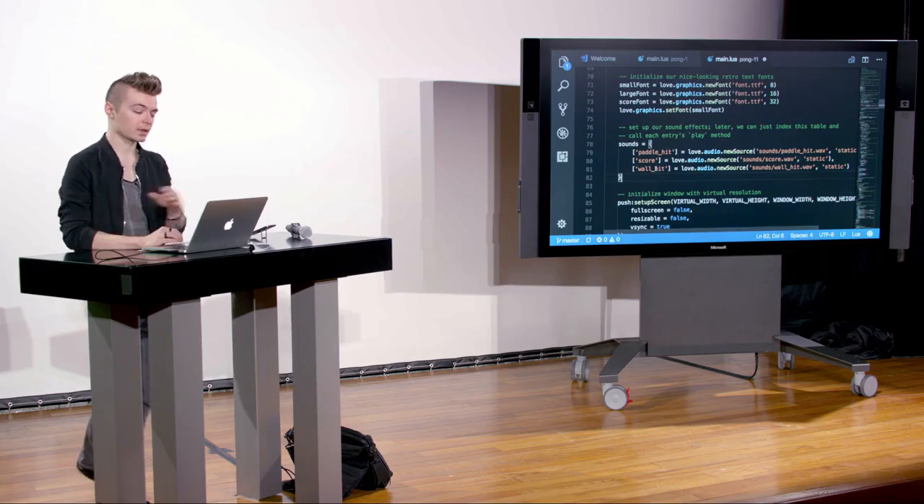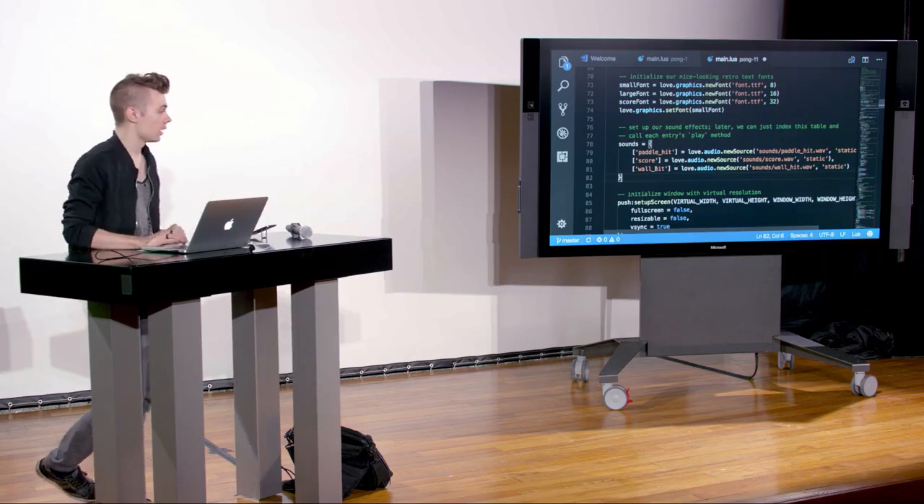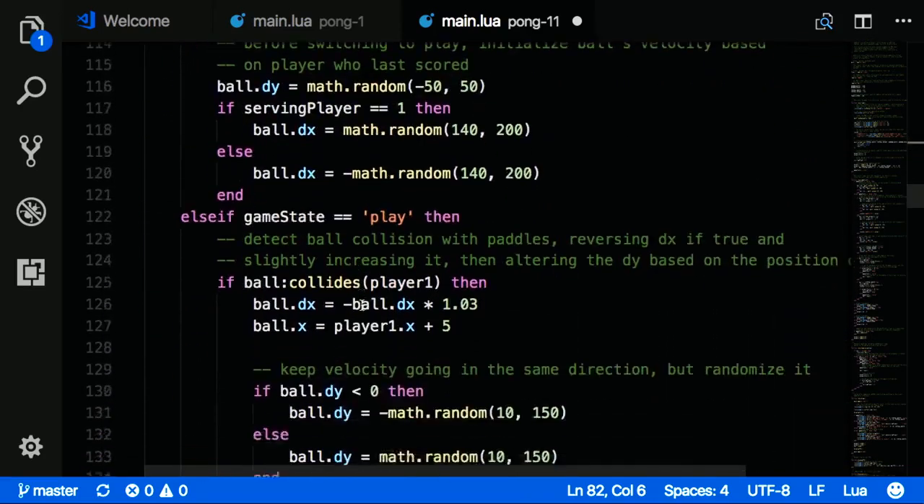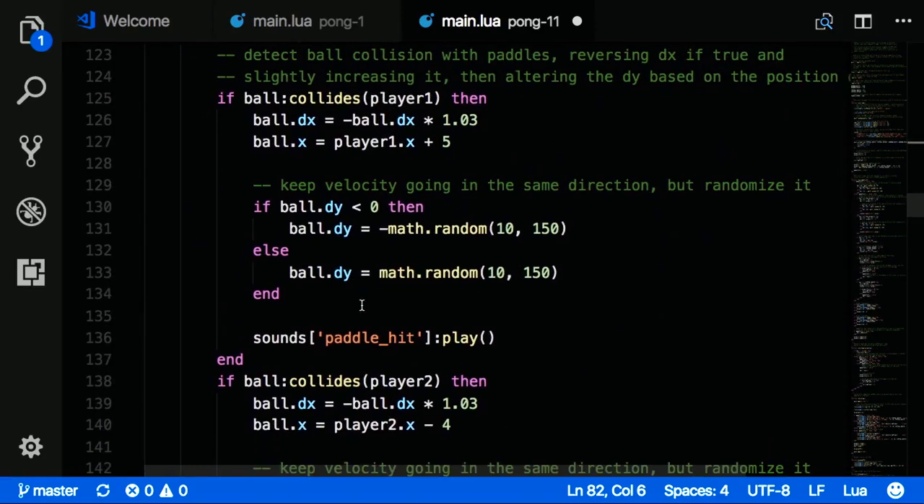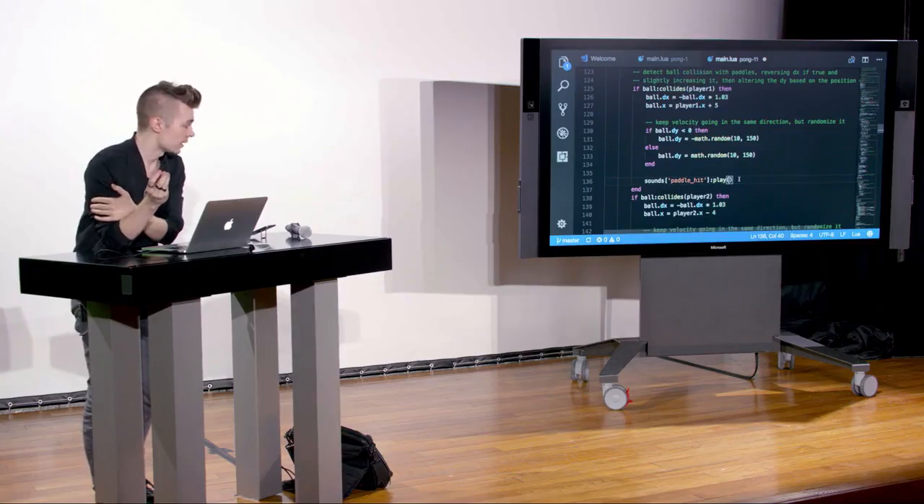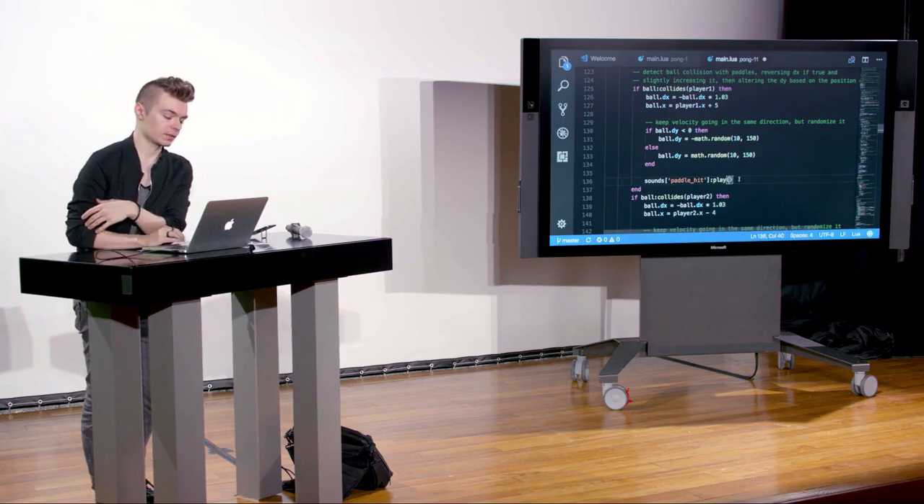So we have our sounds table, and we have our sounds ready. They're loaded in memory. All we need to do now is wherever we have any collision in our code, we just do this. It's as simple as the table at the key that we want, colon, which is Lua's way of calling a function of a class or a table, colon play, and the play function is part of the new source audio object in Love that we created in the table, and that'll just have the effect of playing it once.